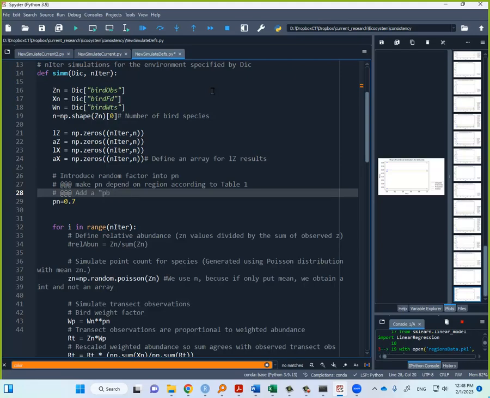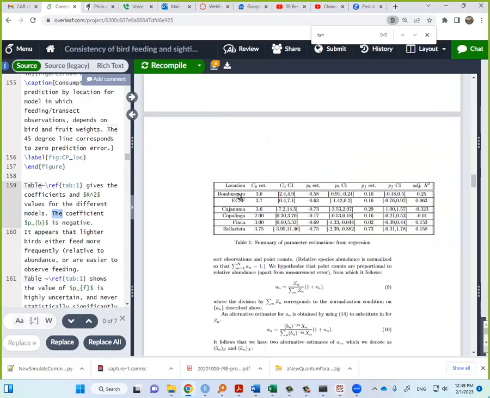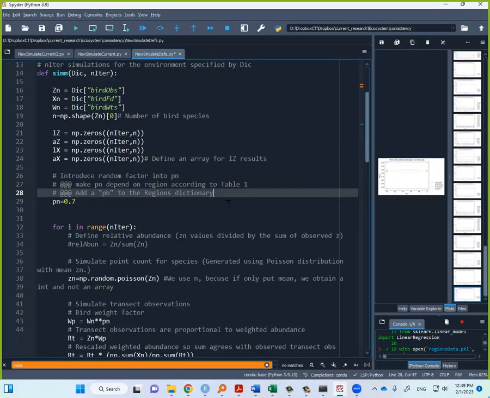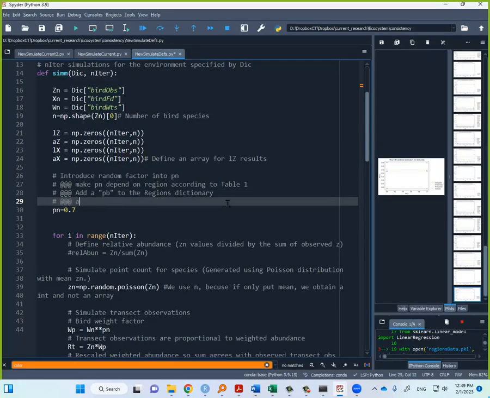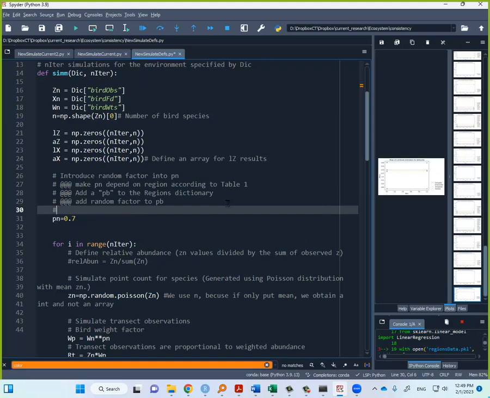And this PV, according to the region, this PV you should use these values. Okay. But later we'll add a random factor to PB. And I think the way you create a random factor, let's see, I'll just call this EPS for epsilon. And this is going to be equal to, I forget how to do this.